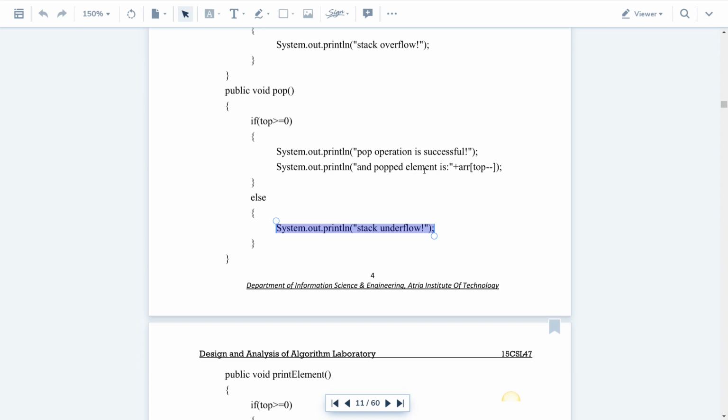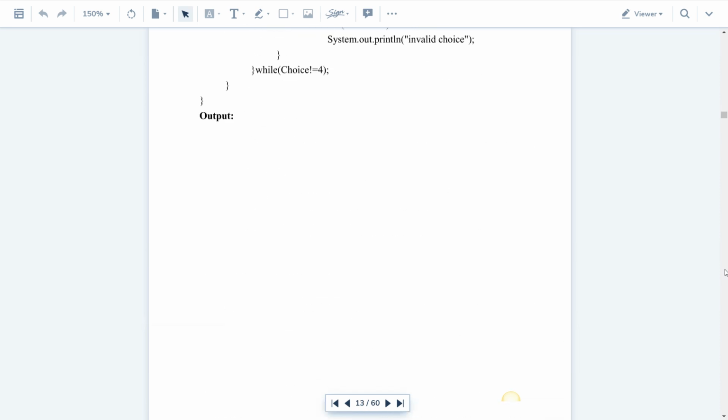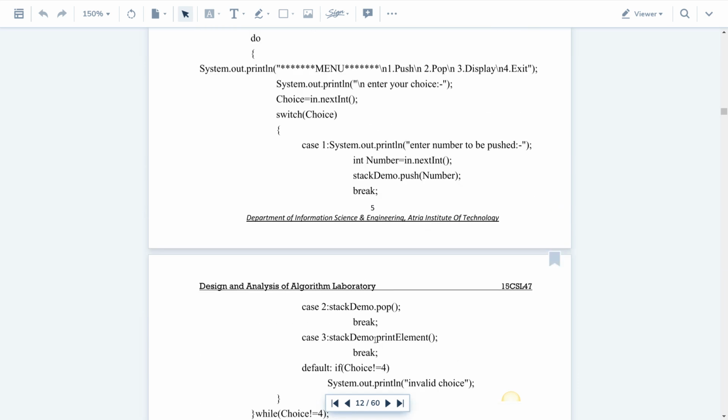So the first element is 40, second 30, and 20 and 10, the last element is 10. So it is like last in, first out. You all already know how a stack works. The last element that is pushed into the stack will be popped off the stack first. That is, the last inserted element will be the first element to be taken out of the stack. Next, case 3 is to display the elements, print element.